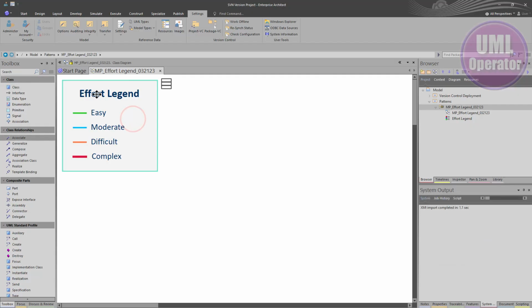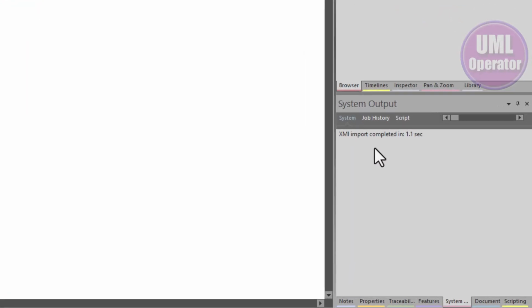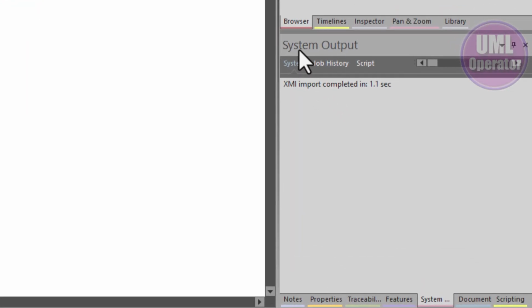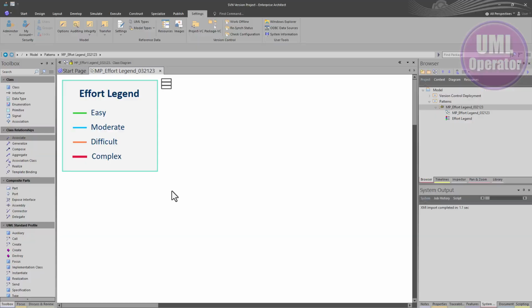Number one, this is locked. Cannot make any other changes to this particular model under package control. Number two, when we checked it in, a system output window appears in Sparx. Mine's in the lower right, and it tells me that the XMI import completed in 1.1 seconds. So that fast. Of course, it's local. If you're on a network share, that depends on the latency that you have.